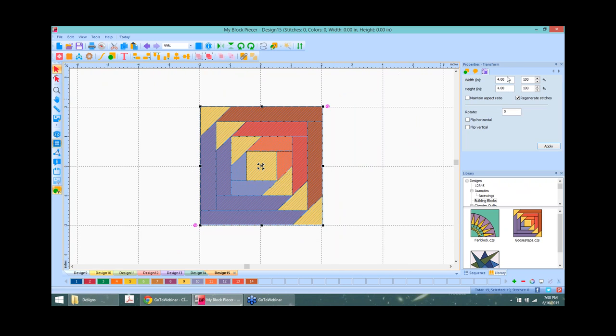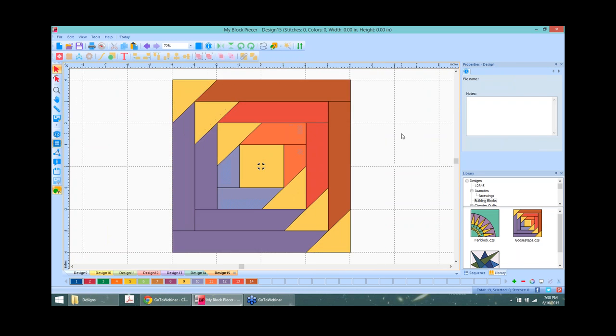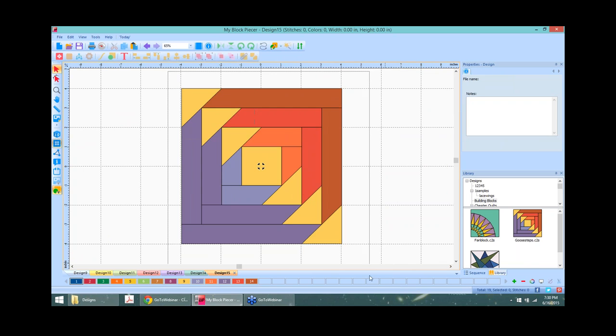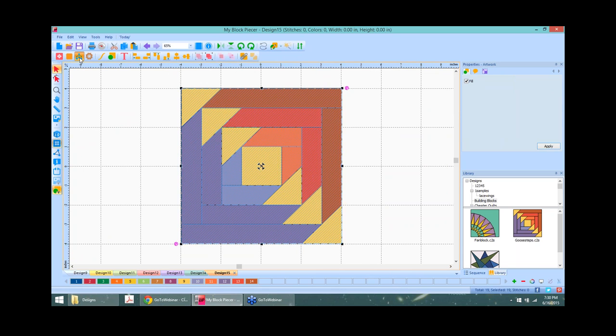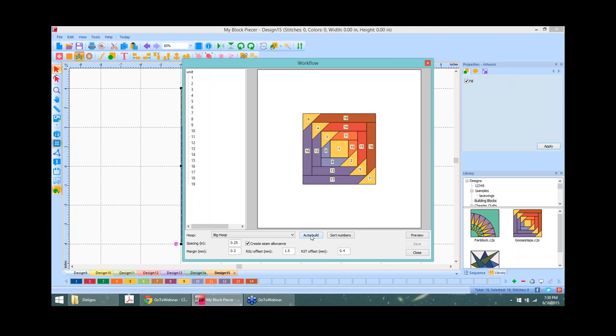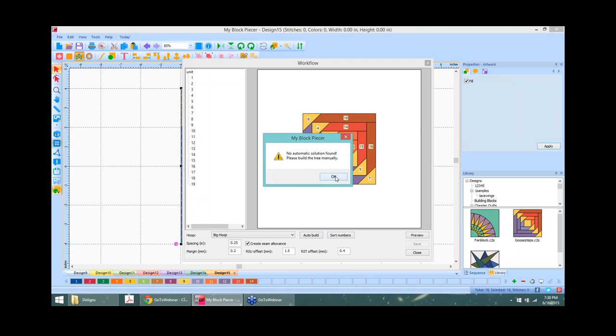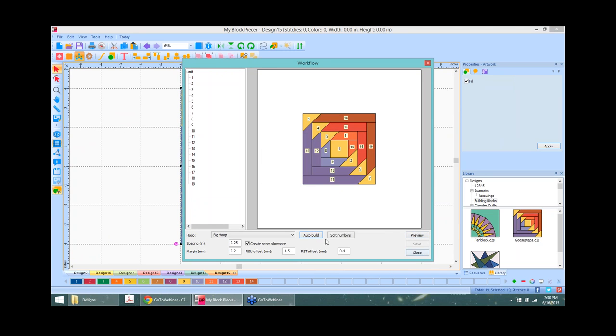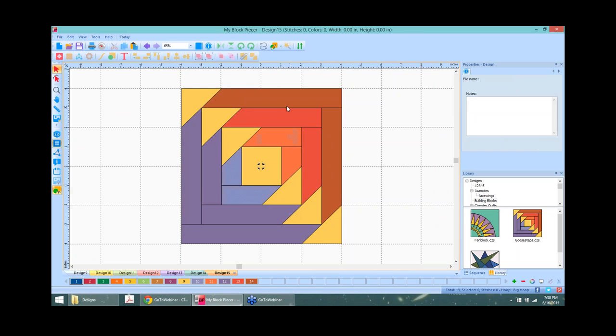This is just a 4-inch block. Let's make it 8 inches, just for grins. If I say maintain aspect ratio, then it does it 8 to 8 for me, and click apply. Now, if I go to build this, automatically, auto build, it doesn't like it. So, let's go back, close out of here, and let's go back and number it.